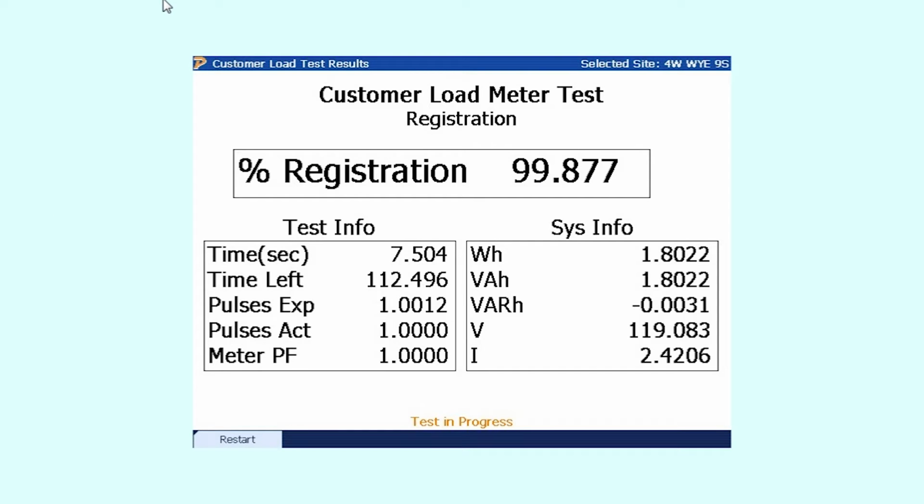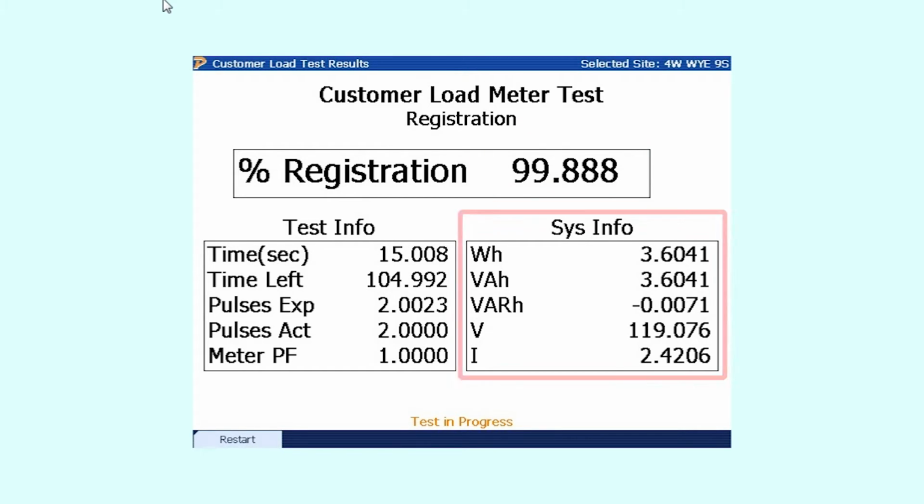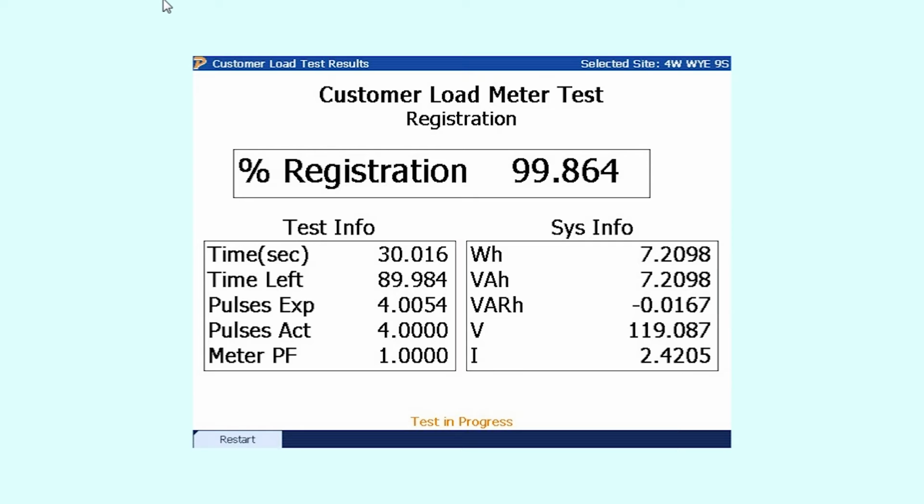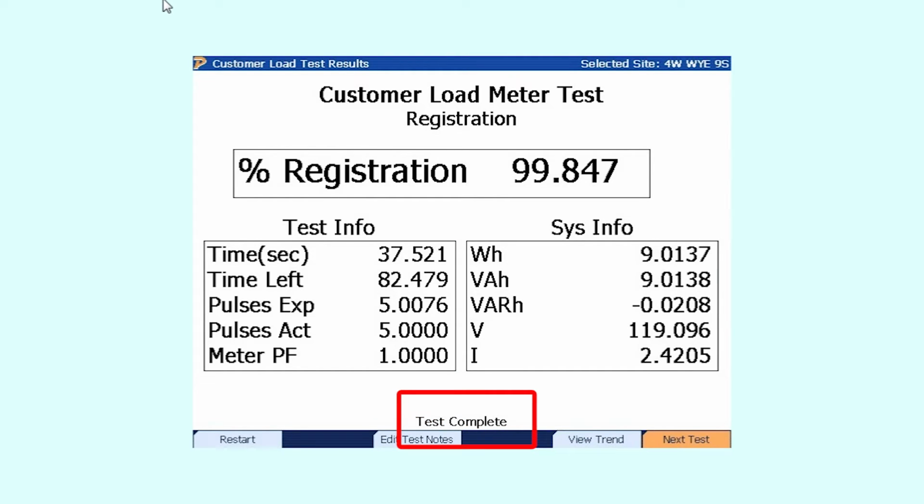Now that the first pulse has been counted, the Powermaster will display the percent registration, voltage, current, power, and power factor. At this point, the test is complete and the meter has passed.